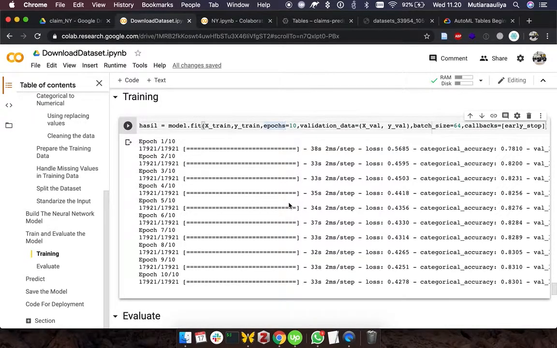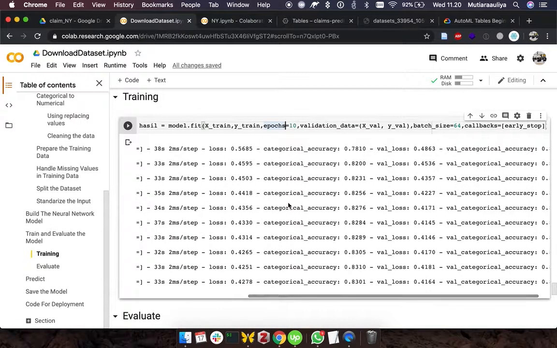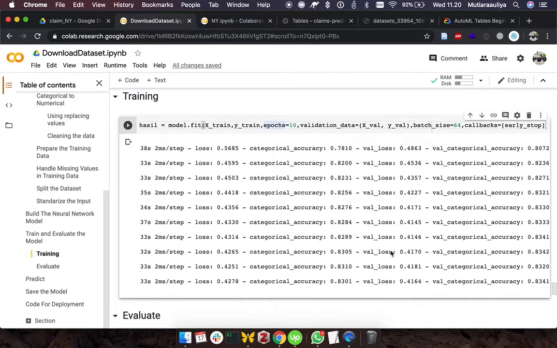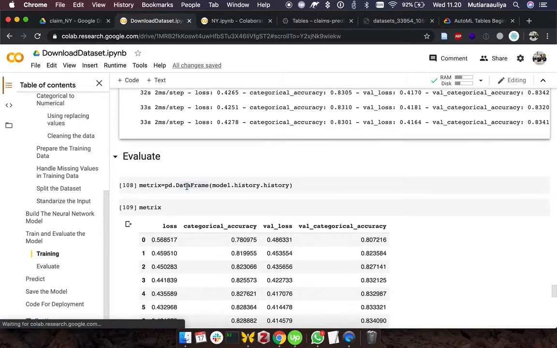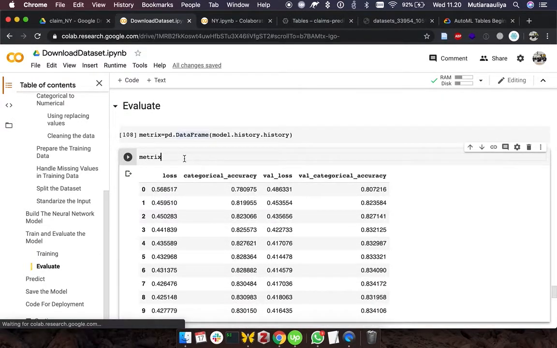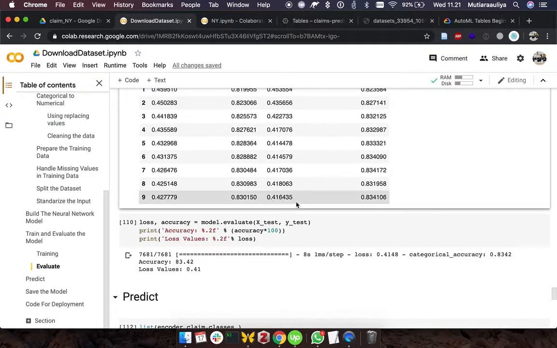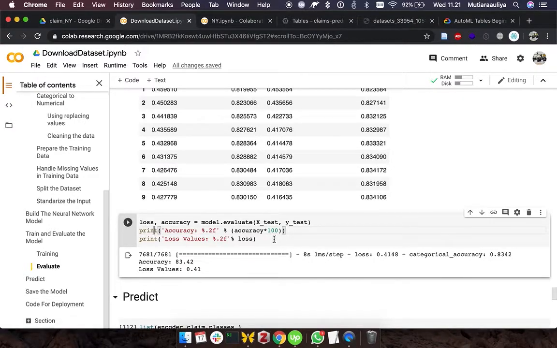so after training we have the accuracy here, so I will evaluate. You can check here using a metric. You can know how much loss, how much categorical accuracy, how much validation loss, how much validation categorical accuracy, something like that. So here I make some mean, and for evaluate the accuracy is 83.42 and the loss value is 0.41.